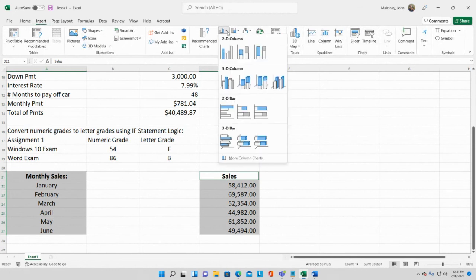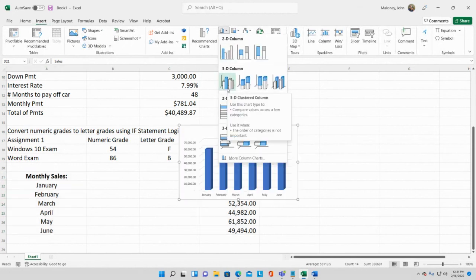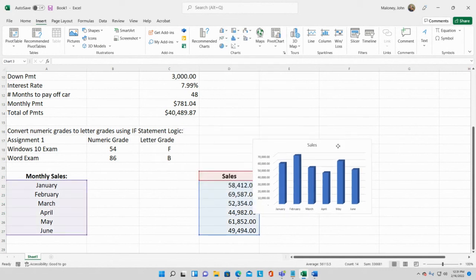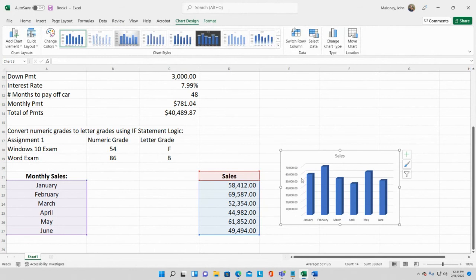And now I want that same column chart, but a 3D column. And see, now it's got good information. Click it. That's better. Now let's move it to the right. So the whole thing is called sales. Each column is one of the months, January, February, March, April, May, and June. And the biggest month you can see is February. Okay, but you can do more.